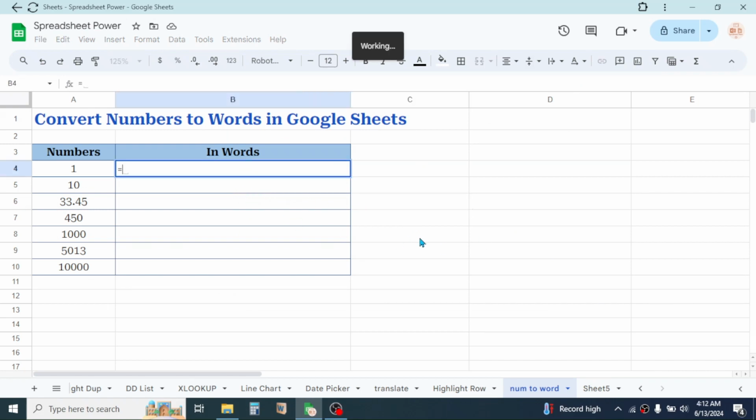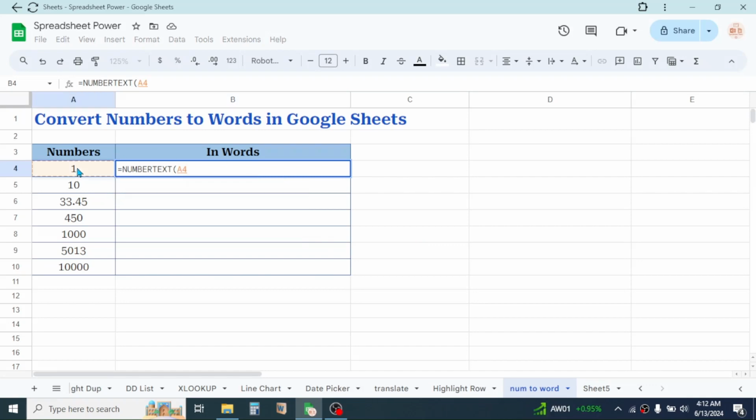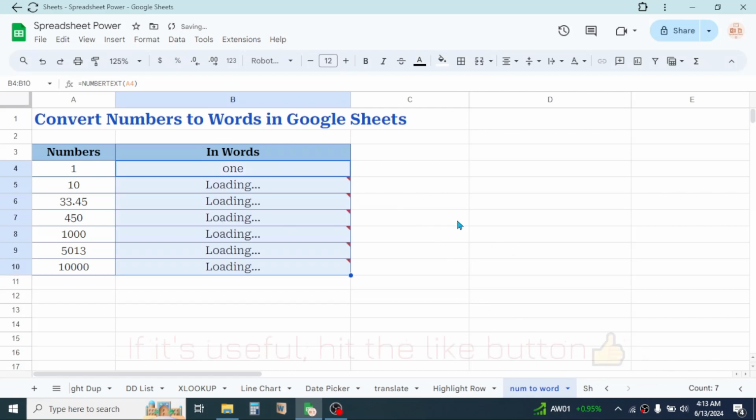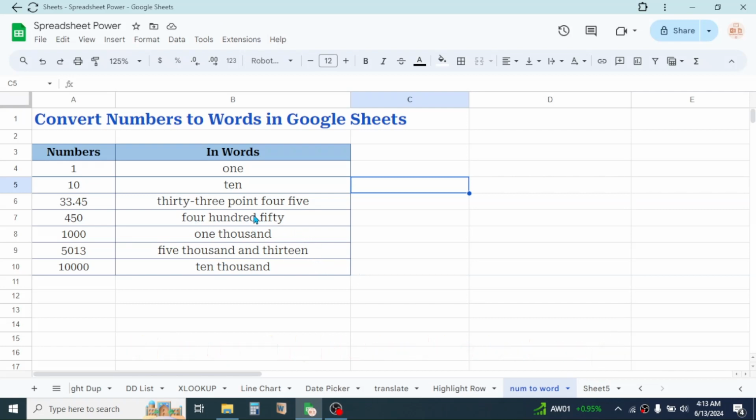Press equals in the cell, then type number, and here you see the number text function is already added. Click on it, then click on the number, close the bracket, press enter. Now here you see the number is converted into words. You can click on the fill handle, then drag this down for other numbers. And here you see all the numbers have been converted to the words format.